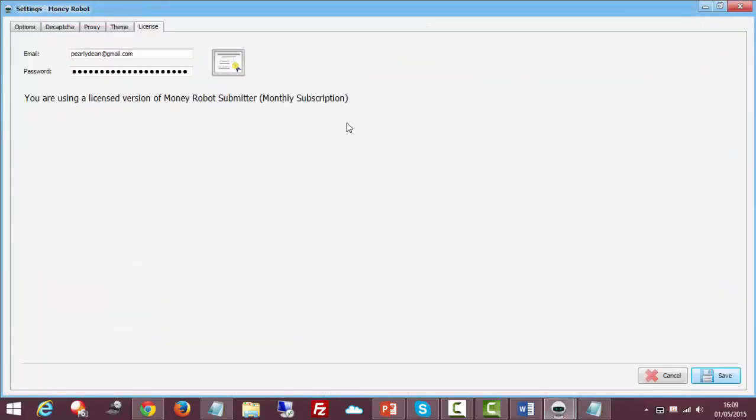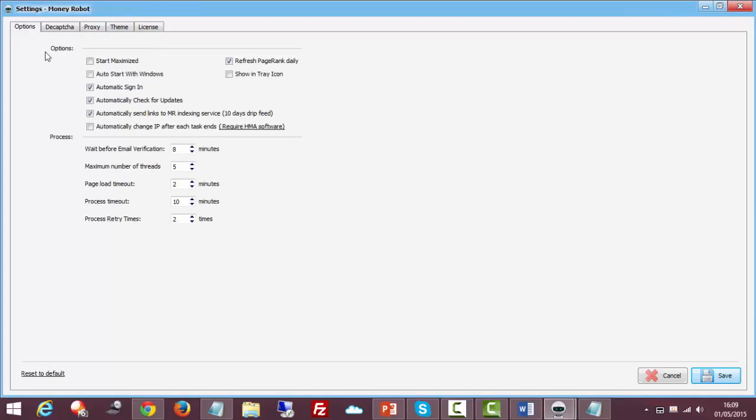The next button is Settings. I always leave these options as they are set up, but you can change them if you want. So let's start with Options. So you can start maximised, so it's like this. Auto start with Windows, I don't tick that because I want to start it when I feel like starting it. Automatic sign in I keep ticked. Automatically check for updates, that's useful to do. Automatically send links to the indexing service, which is good. You know, that gets your links indexed quickly.